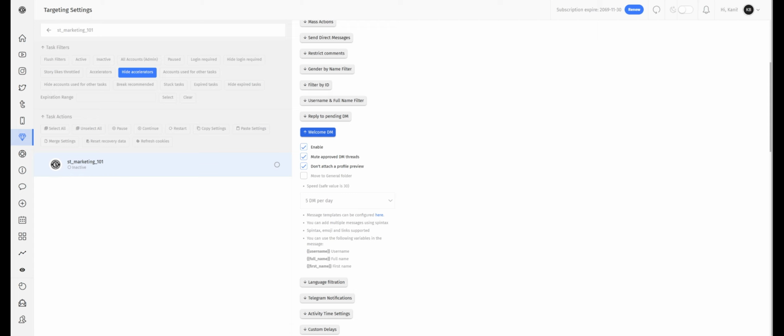Set the speed for DMs. The safe recommended value is 30 DMs per day. You can adjust it based on your preference, but staying within Instagram's limits is crucial to avoid restrictions.